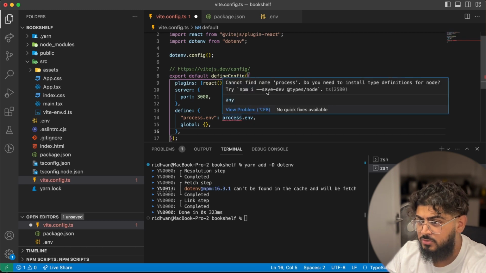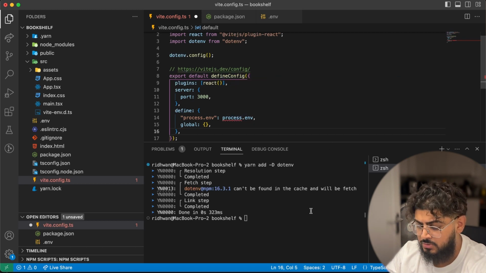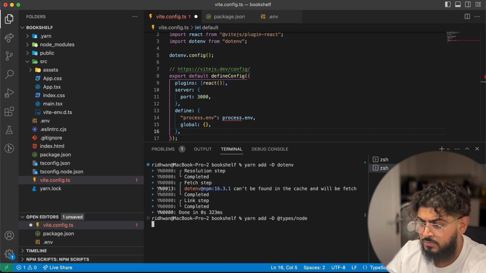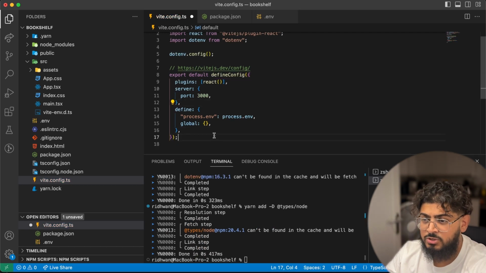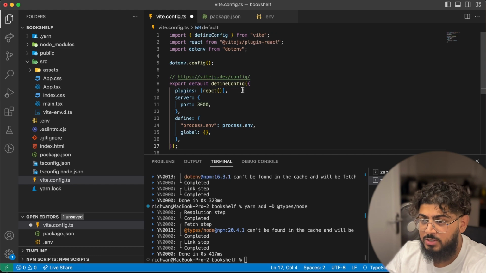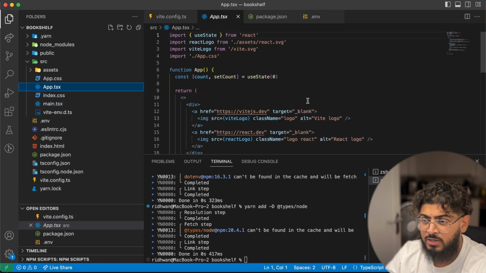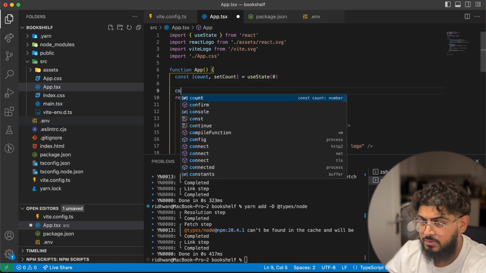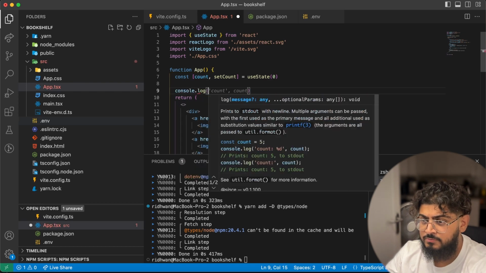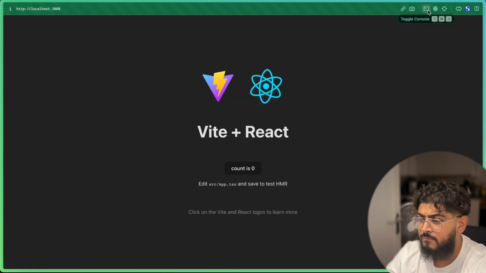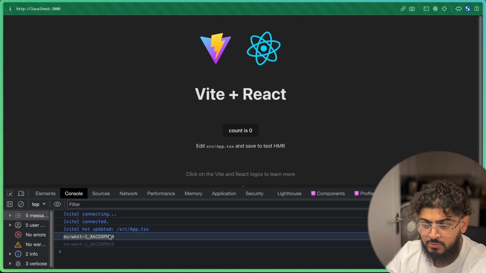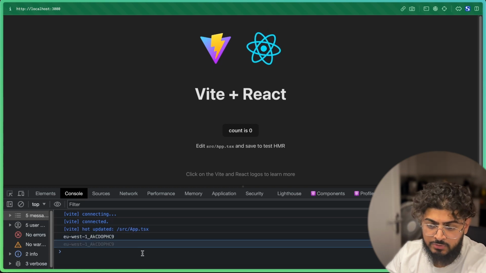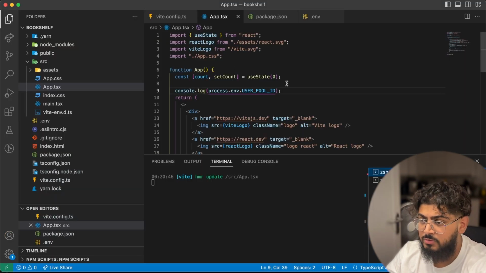It's asking us to install types node, so let's go ahead and do that as well. Types node. Now the error's gone away. This should give us access to environment variables within our Vite application. So if I go into app.tsx and type in console.log, we should be able to see our environment outputted here. So now you can see that we have access to environment variables in our application.